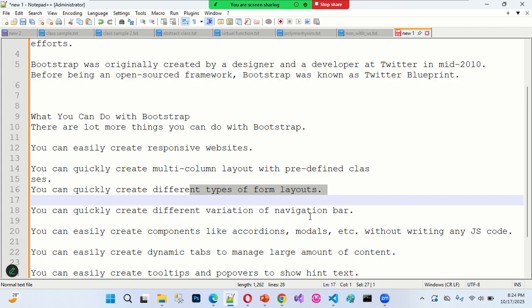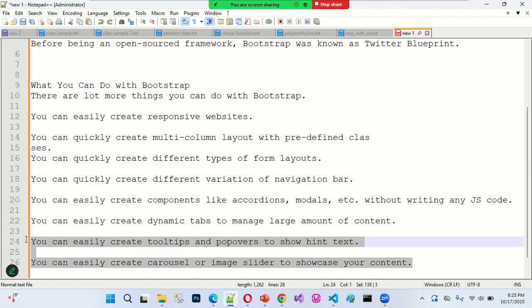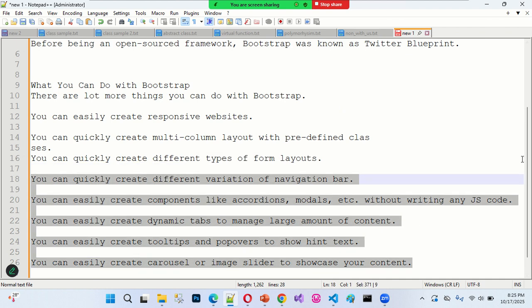If we want to create a product page where you want to specify different types of categories, the dynamic tab makes it easier. Or you want to create something like a carousel that works as an image slider to showcase different types of content. This one requires JavaScript, but with Bootstrap all of this is made much easier. That is it.